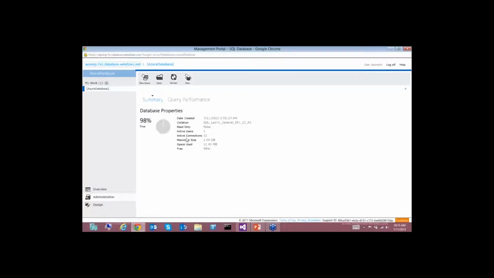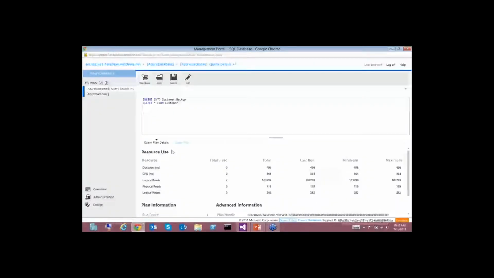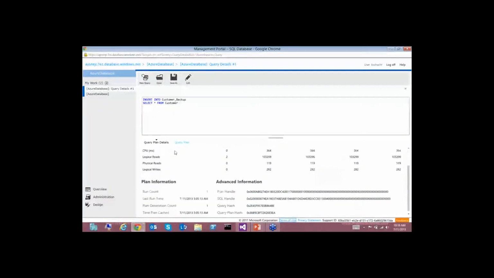And then this is the little portal page that comes up whenever you go into the Manage. I mentioned that some of the administration can be done from here inside of the management portal, and then some of it can be done inside of Data Tools. So I can come over here and look at my query performance. I can click on one of these queries, similar to what you would do inside of Management Studio. I can see all kinds of different statistics about it down here at the bottom.